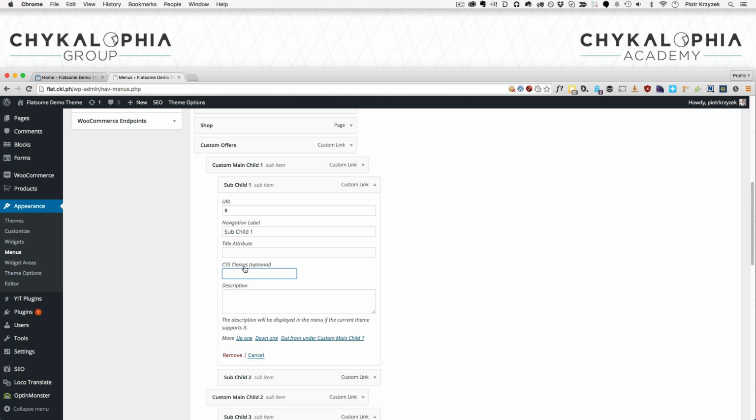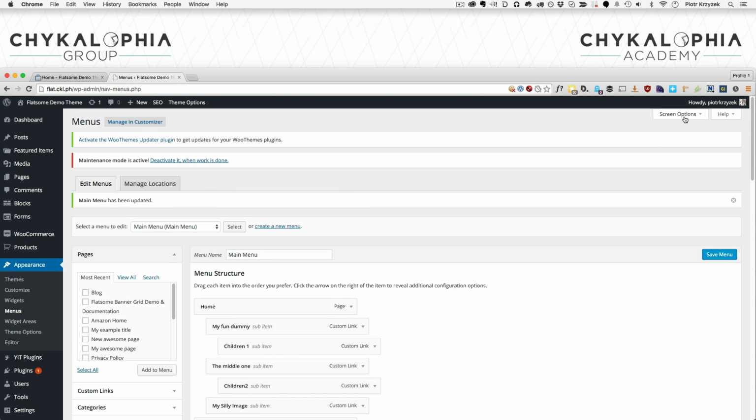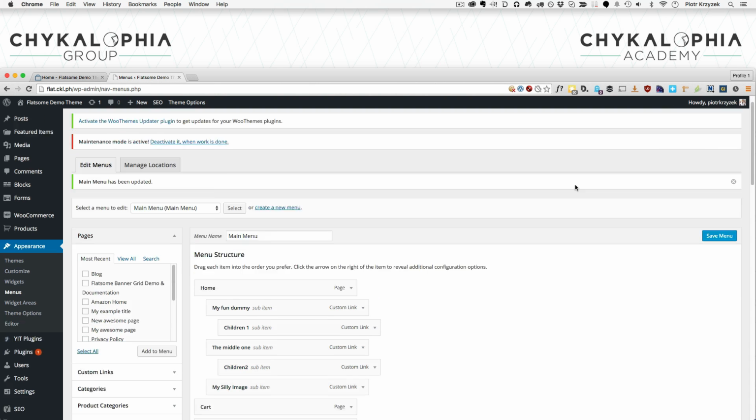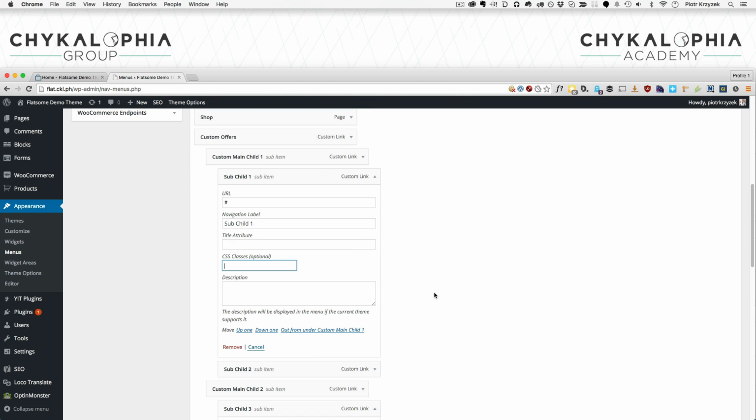So if you don't see CSS class and description, simply scroll all the way up to screen options and make sure that show advanced menu properties, CSS classes and description are both checked. There's no need to resave. As soon as they're checked, they're always going to be on for you here. Then simply close that and you'll have this. Now, there are 4 default extra labels you can have.